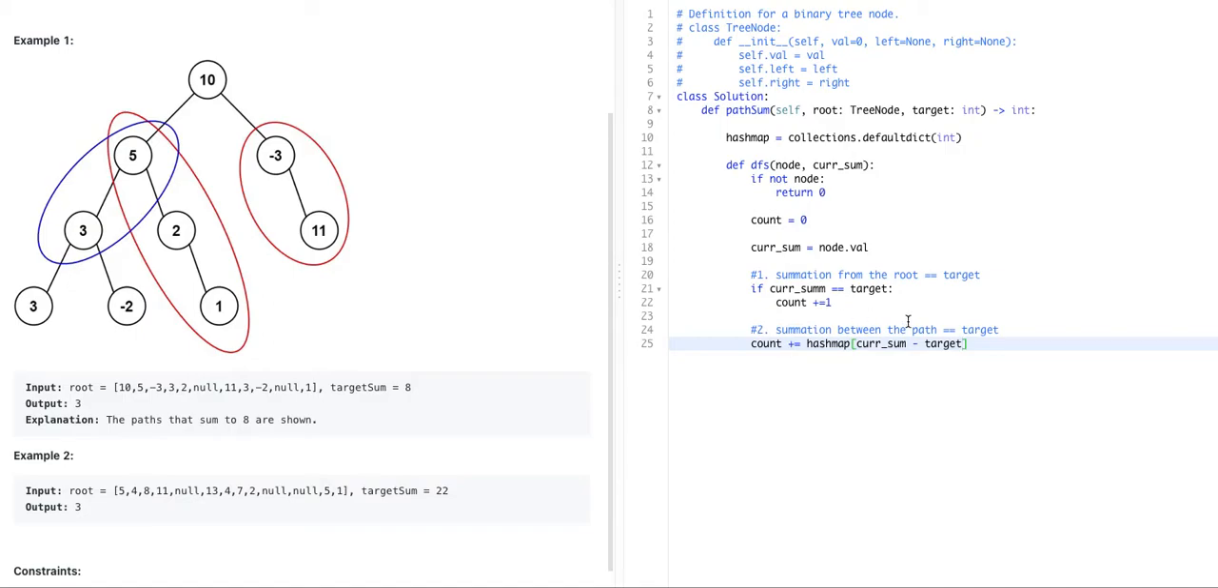And you are going to ask, how are we going to build this hash map? Every single time that we have a current summation, I'm going to add that to the hash map. I add 10, I add 15, I add 18, I add 21. And then I will add all the summations that I'm going to compute. And then I'm going to say count plus equals the DFS.